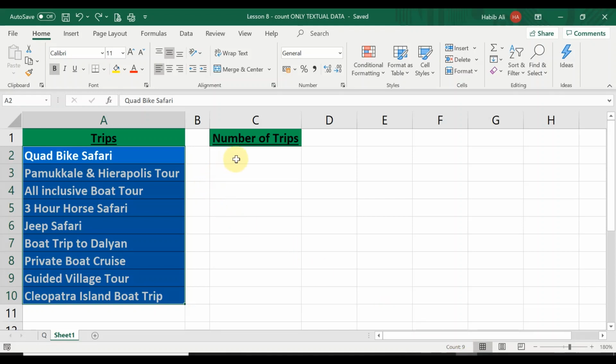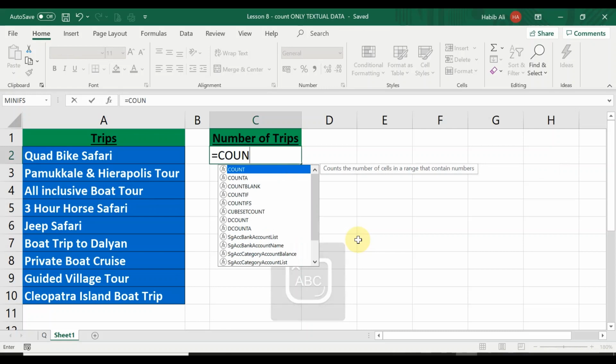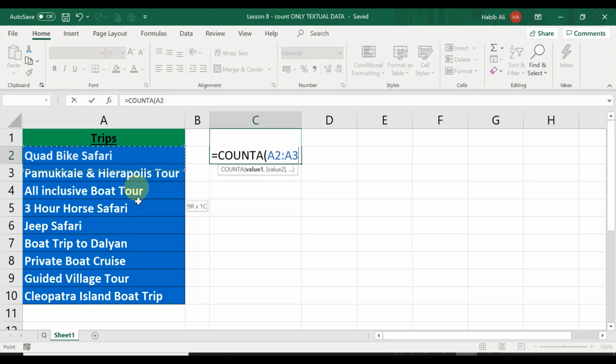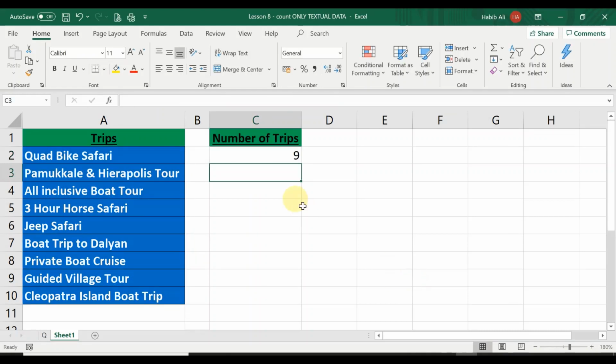So what I'm going to do first of all, like we did in the last lesson, where we learned how to count and also count numbers within the range separately, is use the COUNTA function to begin with, and let's see what we get. So we begin with equals COUNTA, we open the brackets, and I'm going to simply select this range, close the bracket, and let's see what we get. Okay, so we get 9. That's quite fine, absolutely correct.